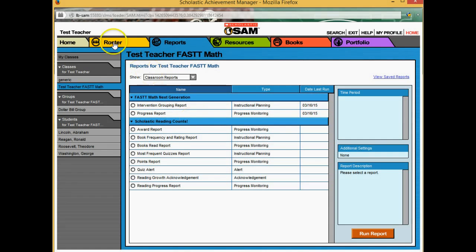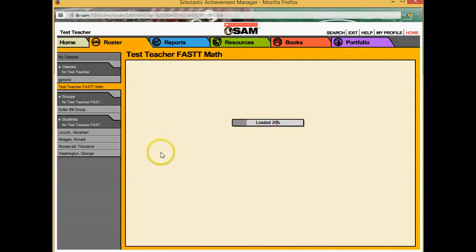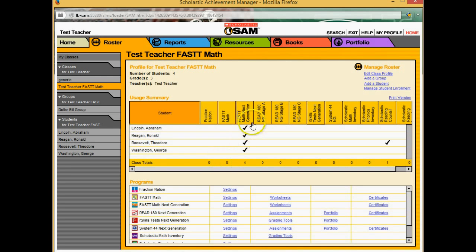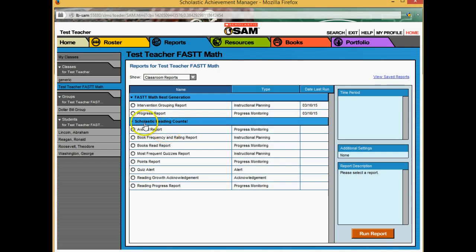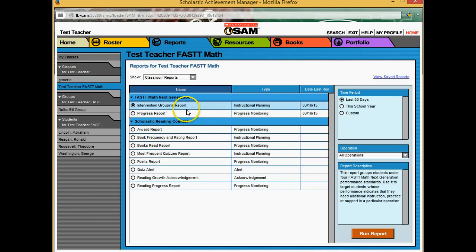And that is because if we look at our roster, all 4 of our students have a license for Fast Math Next Generation, but one of the students, Teddy Roosevelt, has a license for Scholastic Reading Counts. So even though only one of your students has that license, it gives you the ability to generate reports for that one. If we generate reports for Scholastic Reading Counts, only Teddy Roosevelt's data will show up because the other students are not participating. But from within this area, we can generate an intervention grouping report for Fast Math Next Generation.